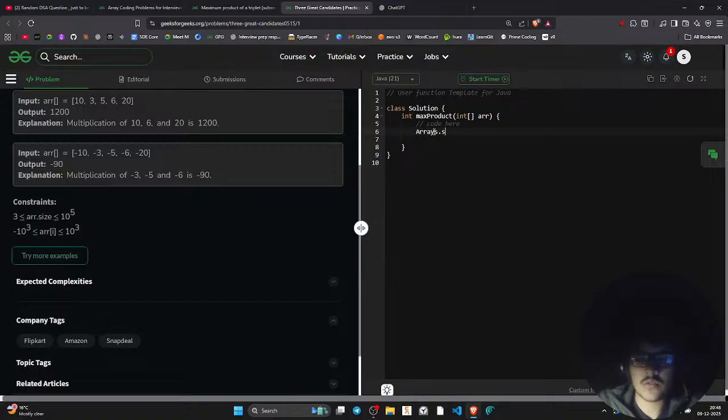Arrays dot sort. Okay, first we'll do it the way we actually know things, not by searching or doing anything. So Arrays dot sort on the array, correct. Then we have for int i equal to 0, i less than, how many elements do we need to print? 3, correct. Always less than 3, so 0, 1, 2, and i plus plus.